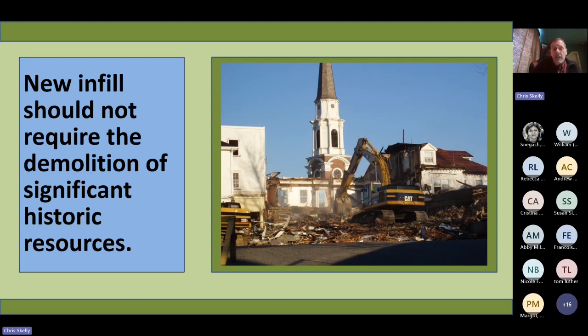When I think of infill, this is not what I think about. If you're thinking about infill, it should never require the demolition of significant historic resources. So when we're talking about historic areas, historic districts, which we'll talk about in a few minutes here, it should not be part of a demolition that's going to require demolition of significant historic resources. That's not the type of infill that I would ever want to encourage, and I'd want to see more creative solutions to increase density in cases like that.